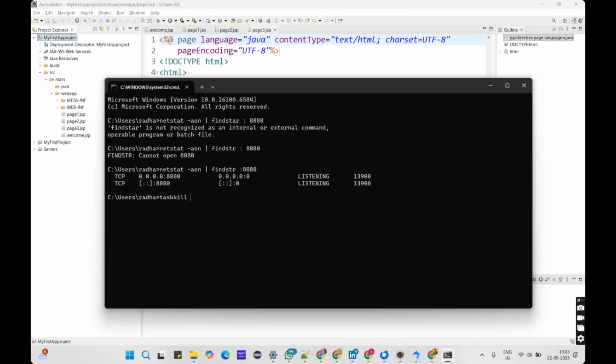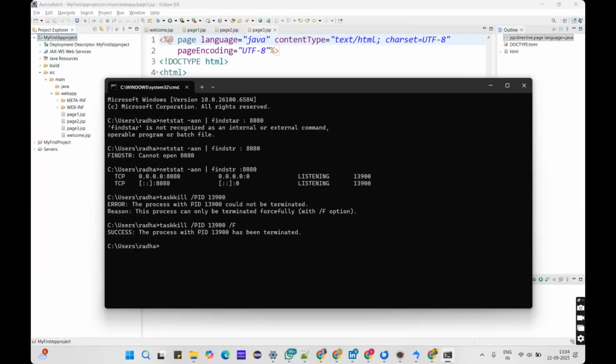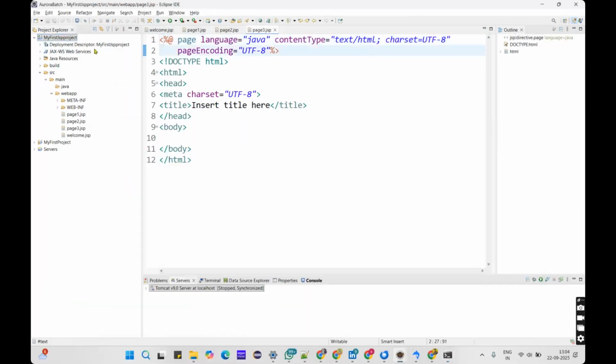We need the number, right? Task kill. What we can give is task kill PID. Here we need to give the number. Would not be terminated. Okay, just kill it like that. Success. Okay, now we can run our project.